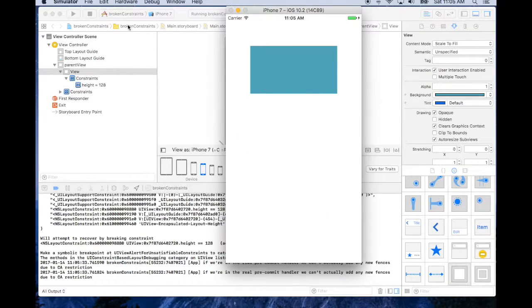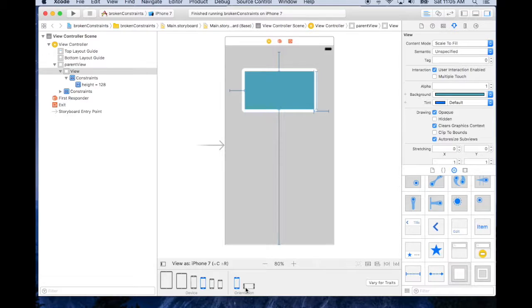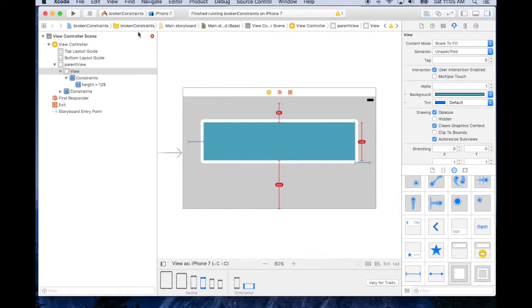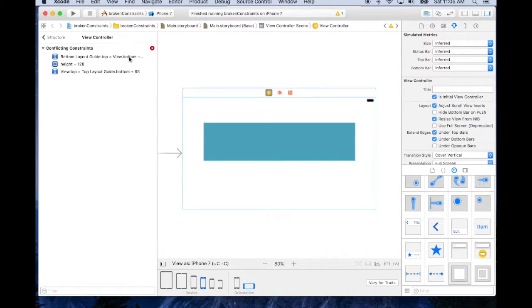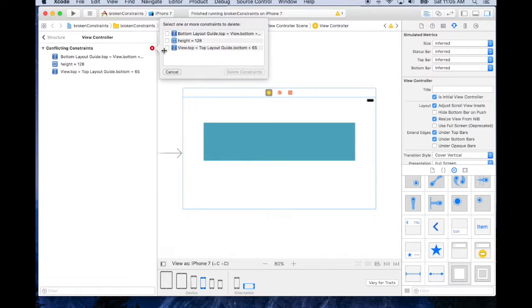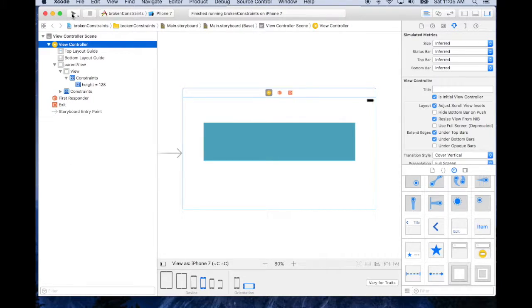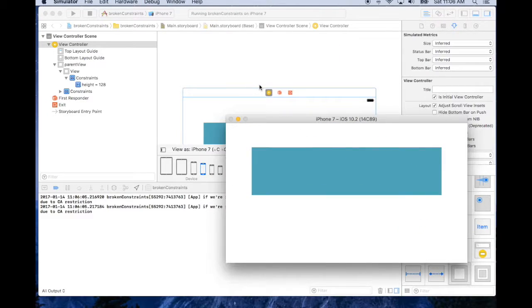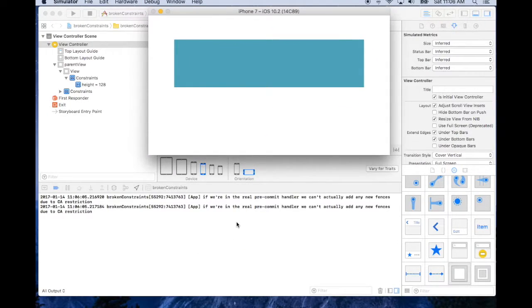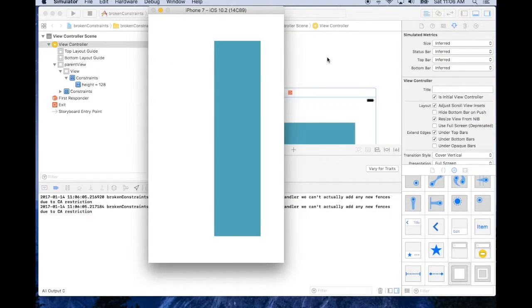So if we come back over into our storyboard and lay this one out, we'll see the conflicting constraints once again. And again, we can choose to break one or not. Let's go ahead and break the bottom because that one is giving us the most problems, since it's such a huge value. We'll delete that constraint. Everything goes back, everything seems happy. Let's run it. Here we are in portrait. We go over to landscape, and once again we're back to where we were for the top, the height, the leading, and the trailing. It's upside down.